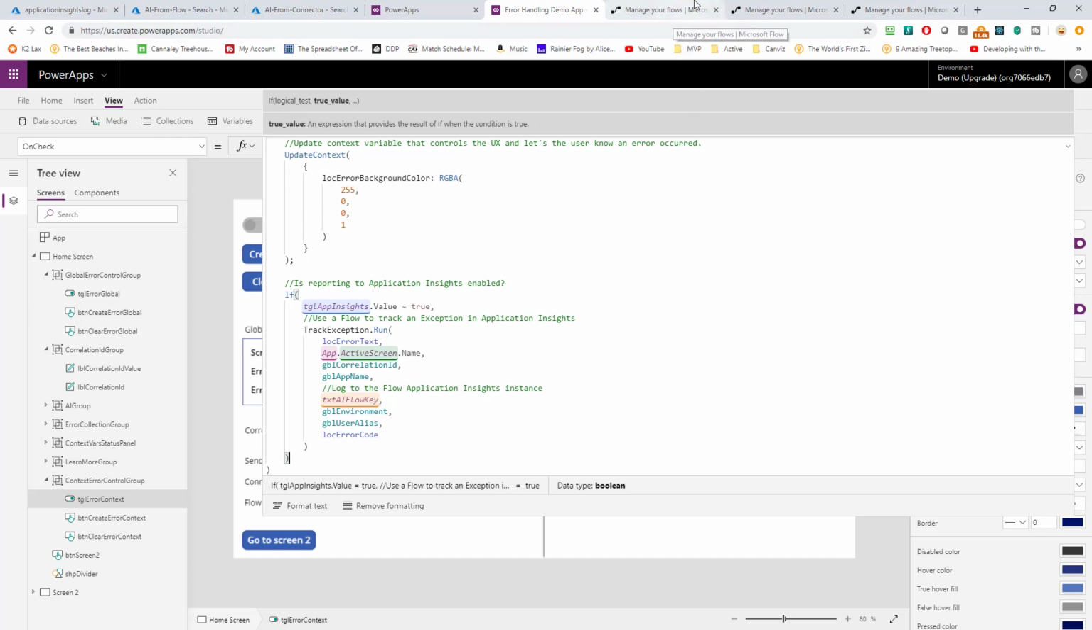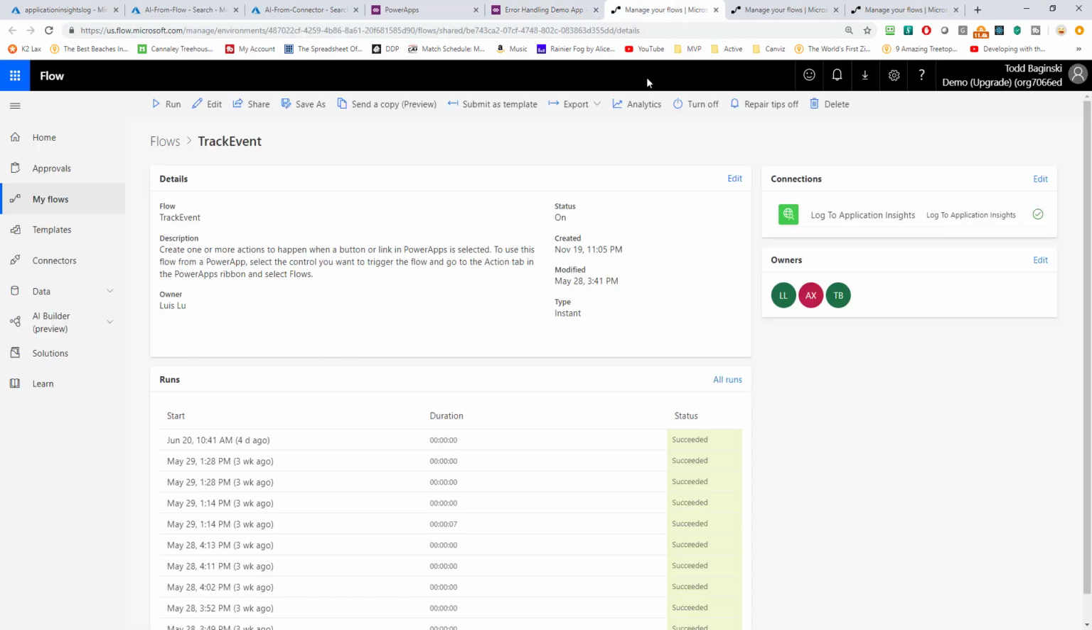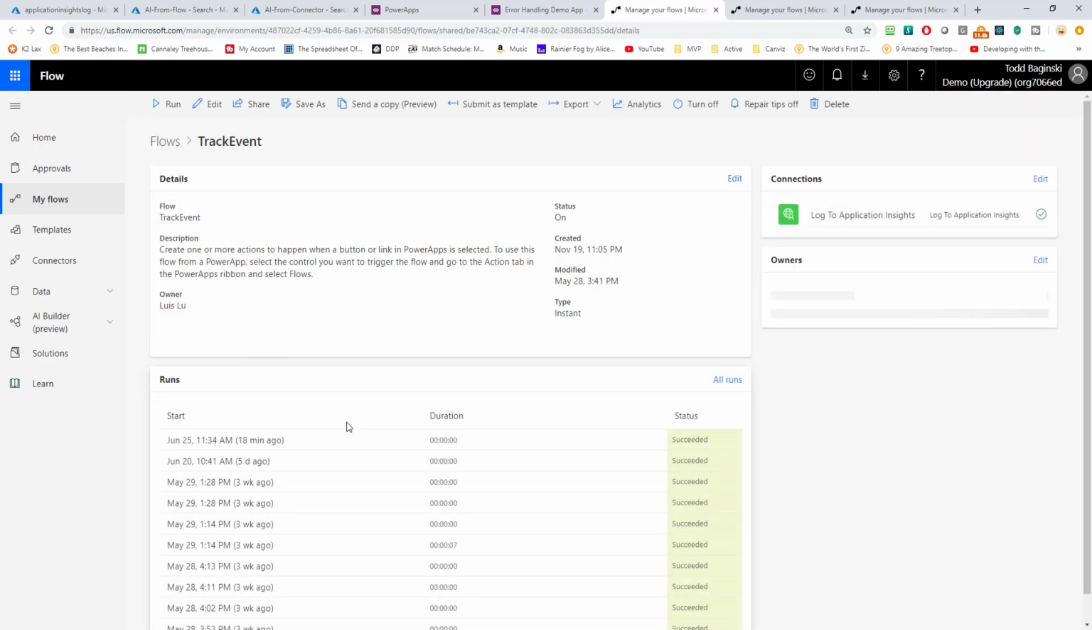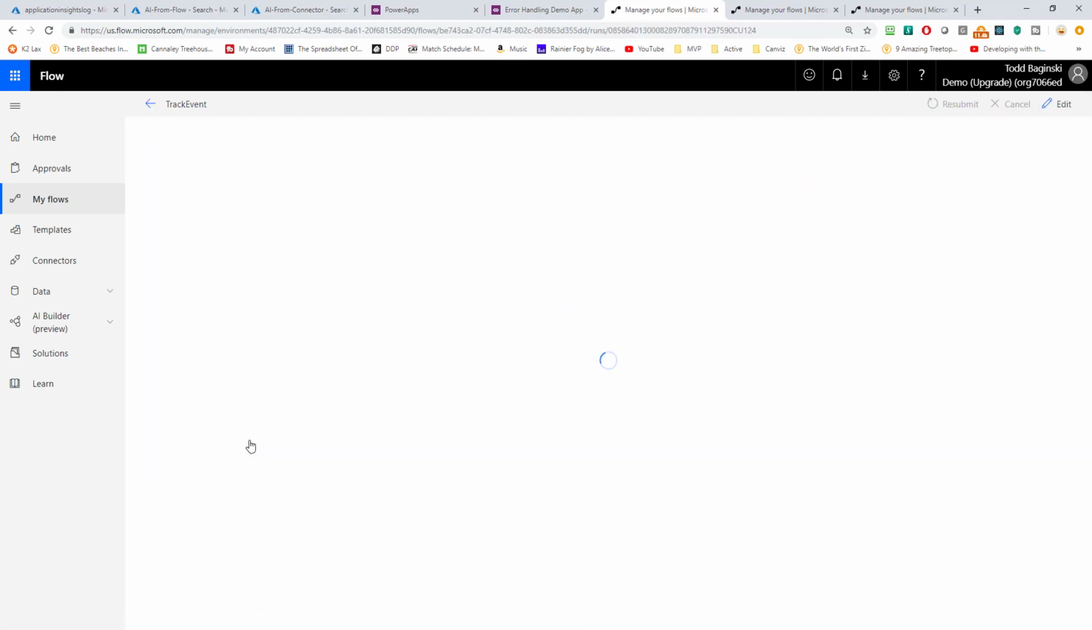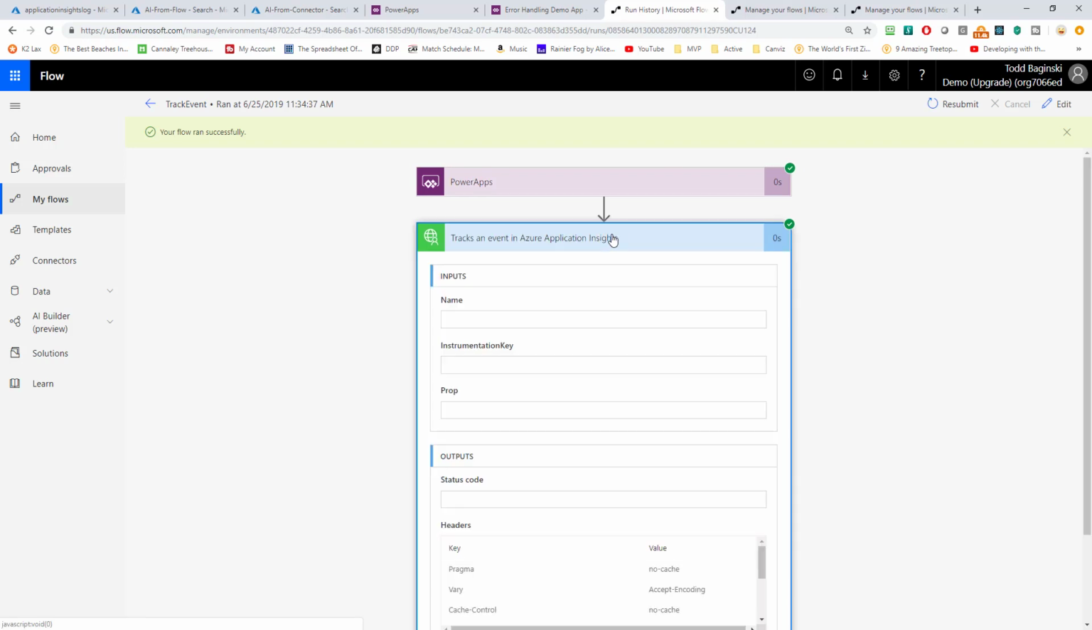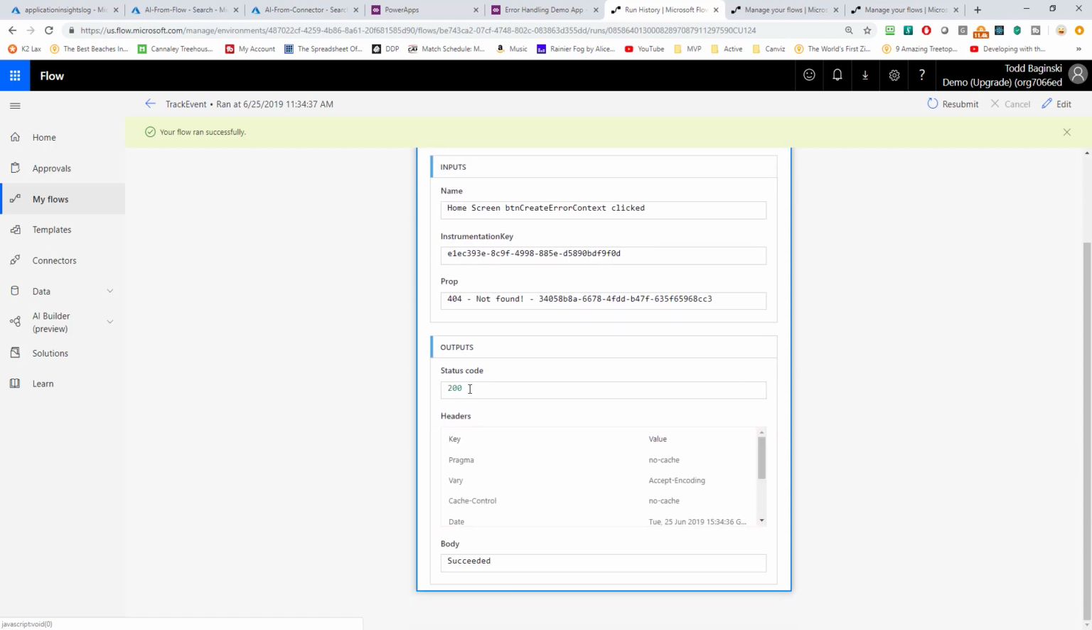If we come back to our flows now, we can actually see here that this is the one from 4 days ago. But if I reload the screen, we should see that this happened since I've been talking and recording this video. There we go. 18 minutes ago is when I ran it. So here we can see this is when we called track event, and we can actually watch what happens. PowerApp invokes it. It calls the custom connector. Here are the inputs that I got from the custom connector. And then the output, of course, was just my 200 that the Azure function returned.